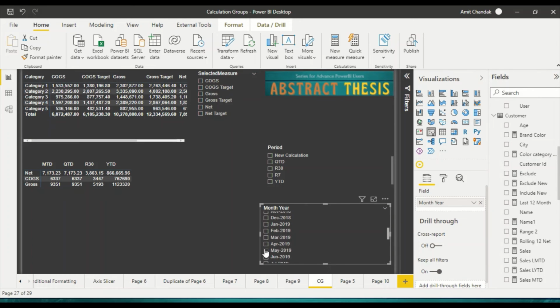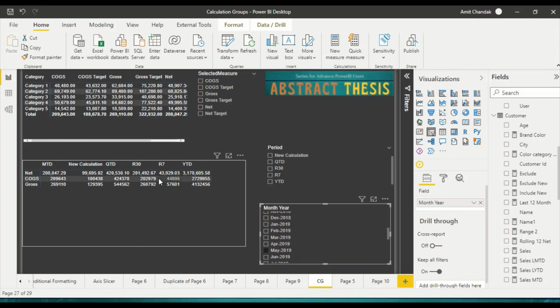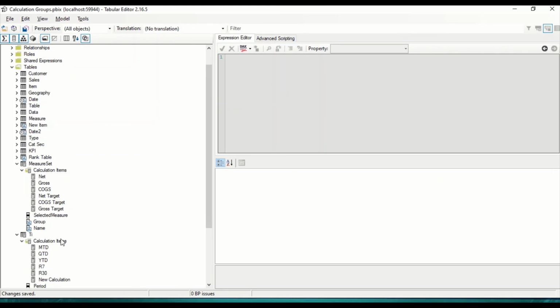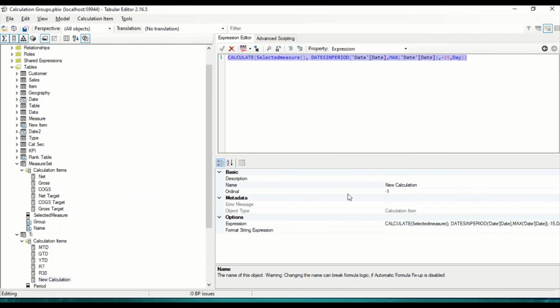And I have data in May. Okay. So now you can see, and the good thing is when the data is not there, it's not showing that. So I have R7, I have R30, I have YTD. We don't get R15. Is it not saved? Okay, we did not name it as R15.